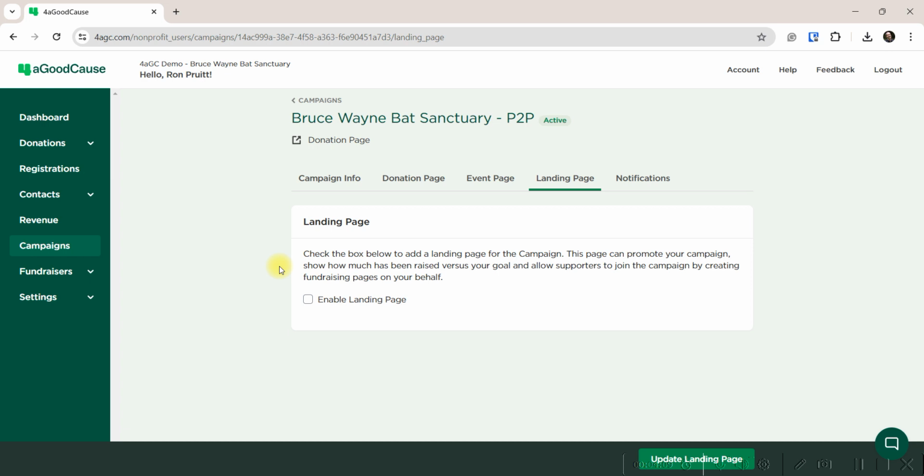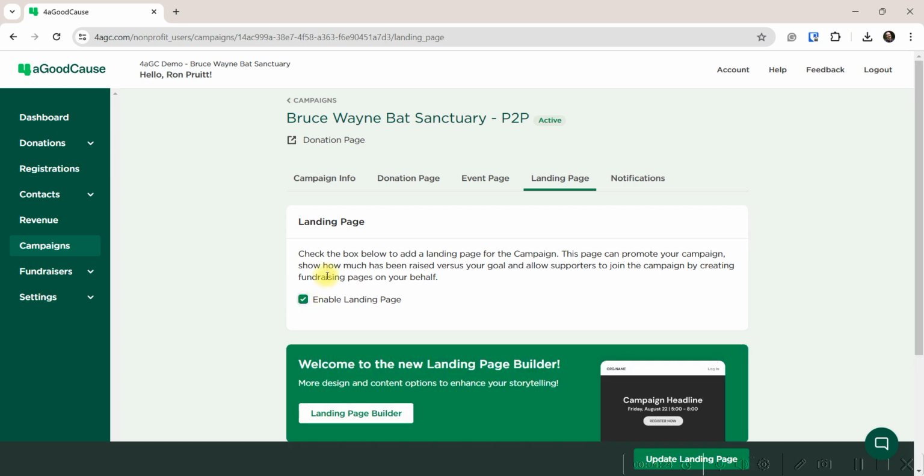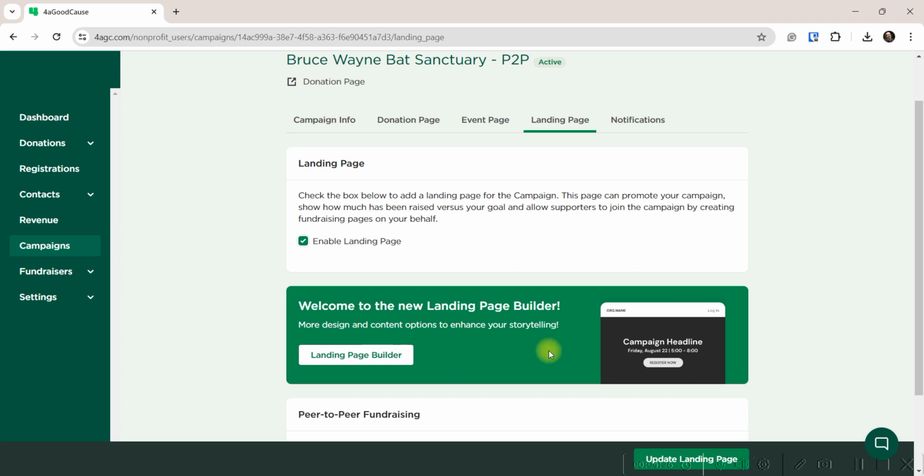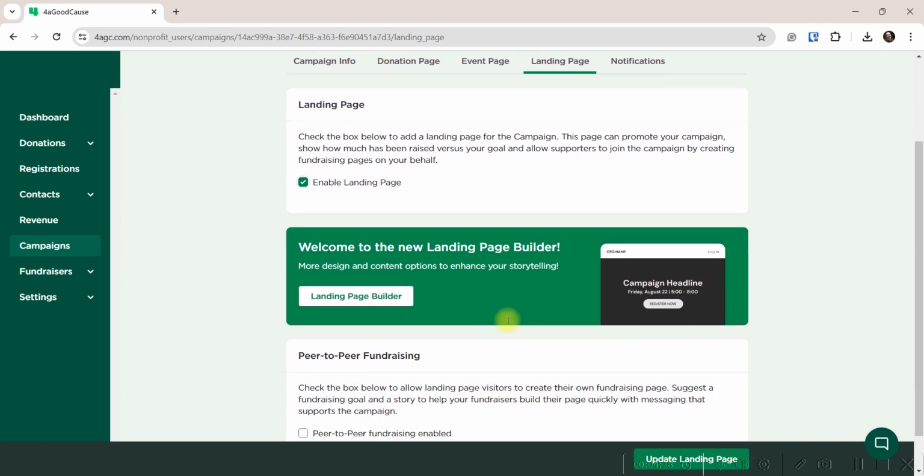If I've already got a donation page on the campaign, I will need a landing page. Again, this is where the hub of the peer-to-peer giving will happen. This is where you enable that function. So I'm going to enable this landing page. This is going to get me to the landing page builder, which I'll show you in just a moment.